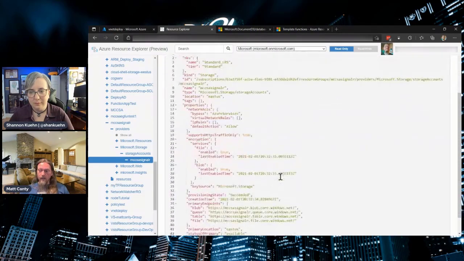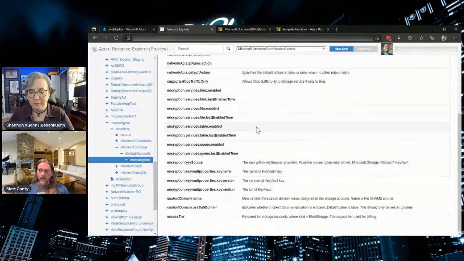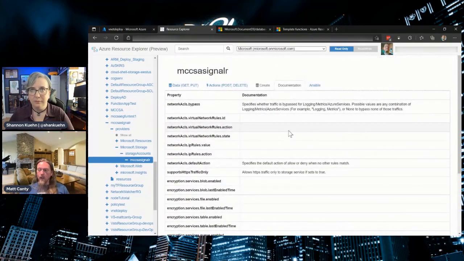And one of the other things that I like about this is they have some documentation on what this stuff means, right? So what is the JSON property encryption services queue last enable time? Some of this stuff will be documented in here. Of course, if you don't find it here, go back to that references documentation that we pointed to before.